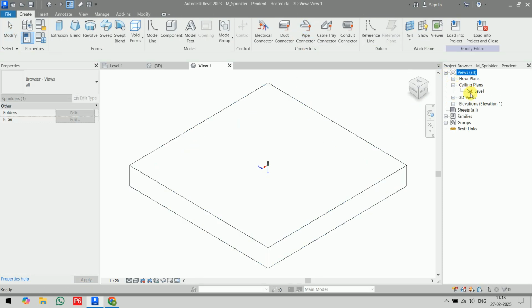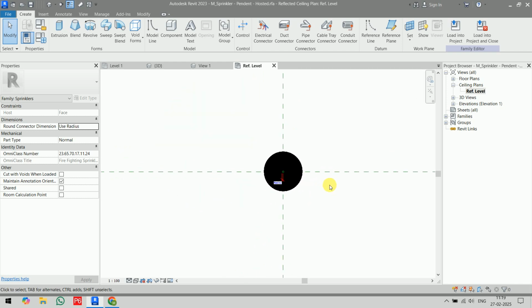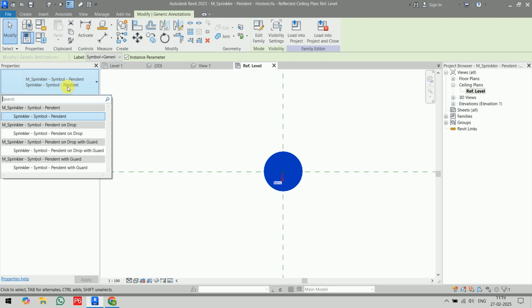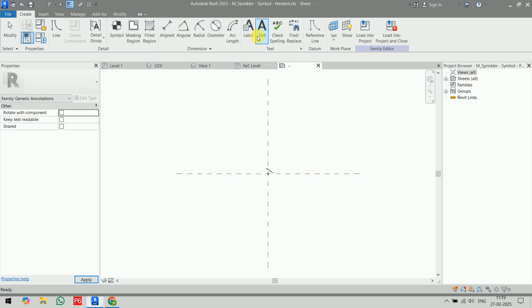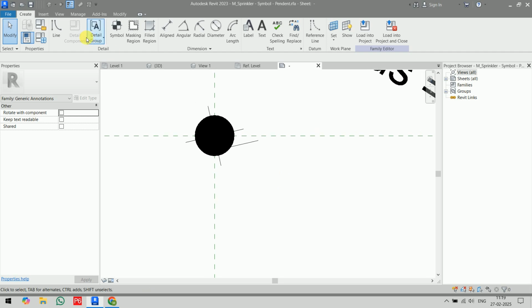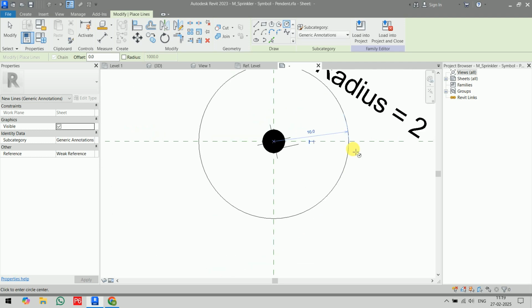If we go to the ceiling plan, we will find this is the sprinkler option. We can select it. The sprinkler system is there. So we will go to edit family again. In a family there is another family, so we will select edit family again. We will come up over here. You will find that dot. Let's say in this dot we require to specify the area.